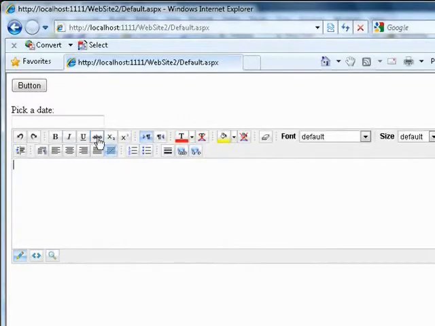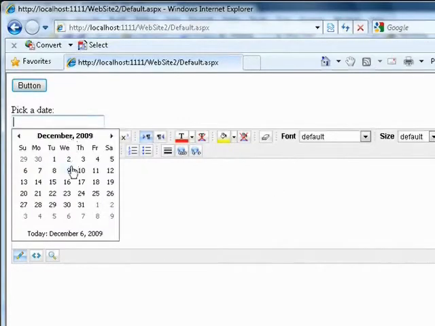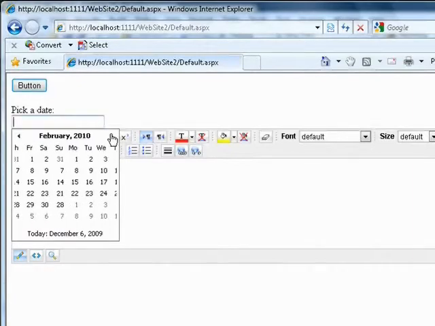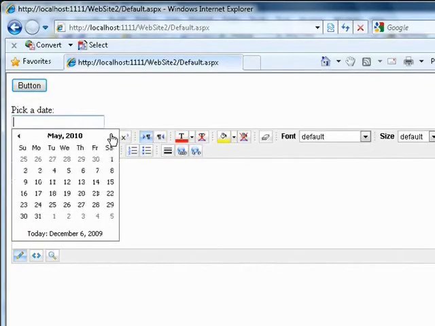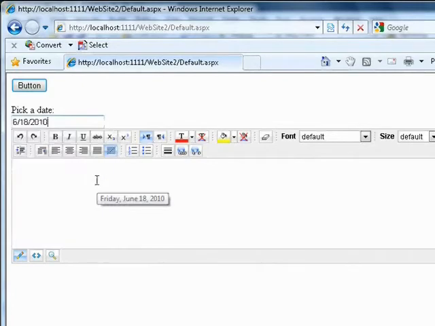How about picking a date? If I go ahead and click on this to pick a date, look at that. I get a full-blown calendar that appears. And keep in mind that a lot of these extender controls, as well as the regular controls, are completely configurable from the property window. And of course, this editor, well, I might have some text.